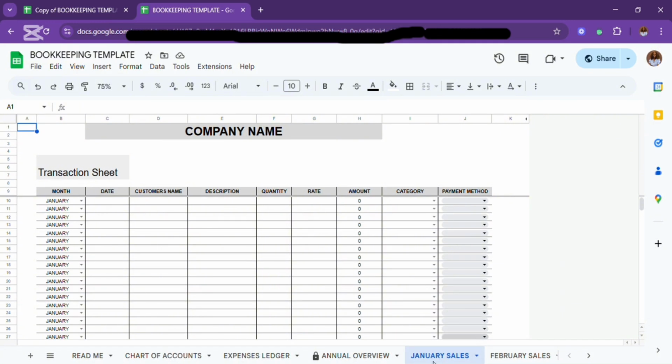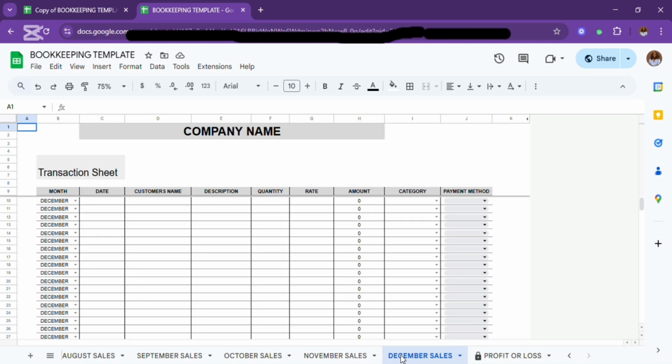So this is your transaction log. I did it for the 12 months, but if you want something that is just once, where you enter everything in one sheet, I can also make that for you. So the transaction sheet down to December, everything looks the same.